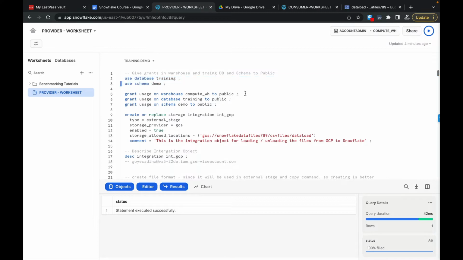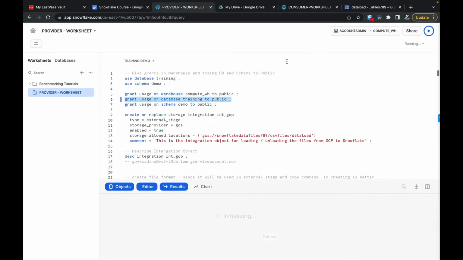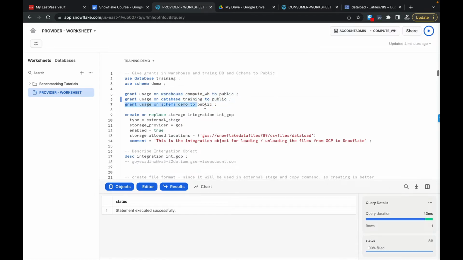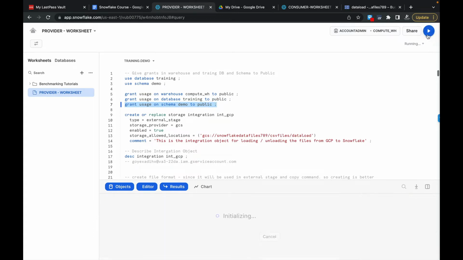So in order to show you some of the concepts, what I am doing here is I am granting some of the access to the public role. I am granting the compute warehouse to public, I am granting this database to public, and I'm granting this schema to public. You will understand why I'm doing this.